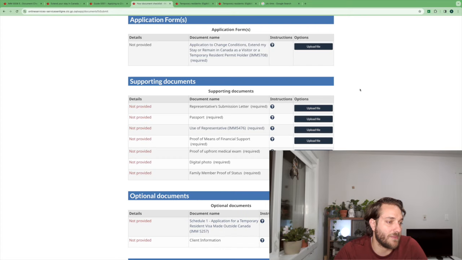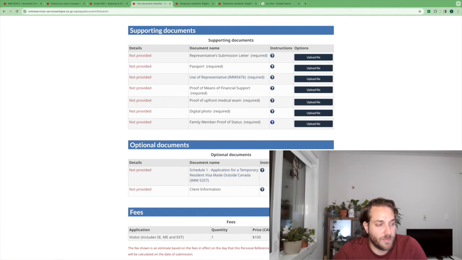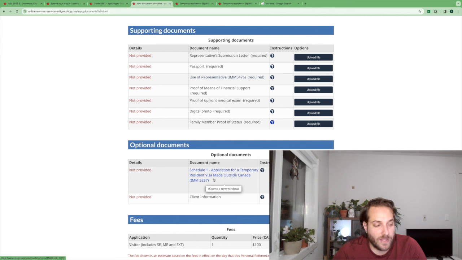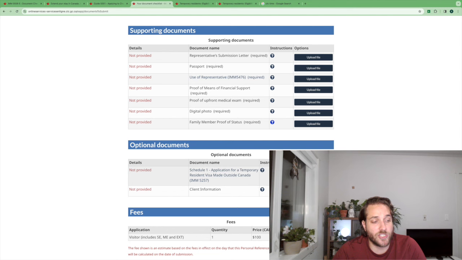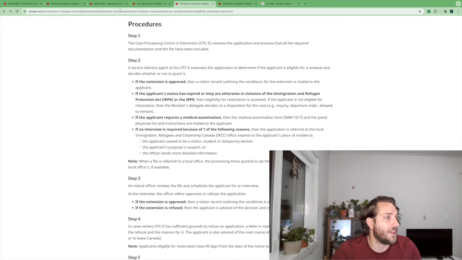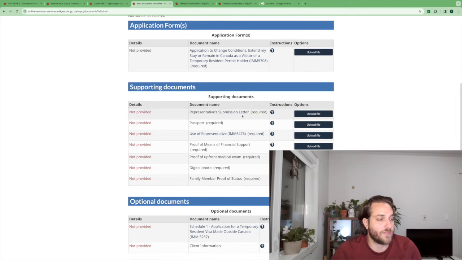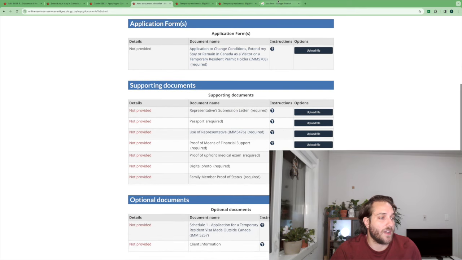Canadian citizenship document, parents are citizens, and PR. Optional documents, they always ask for this, but I'm not going to be including it because he does have a valid temporary resident visa. And client information, that's where you can put any additional information. So this is just literally $100. It's not too bad. And obviously you would upload your 5708 and all these recommended and required documents.